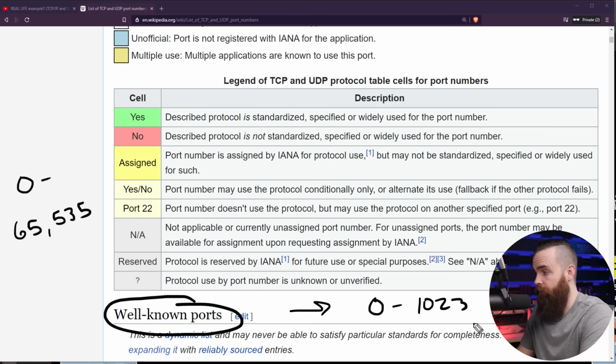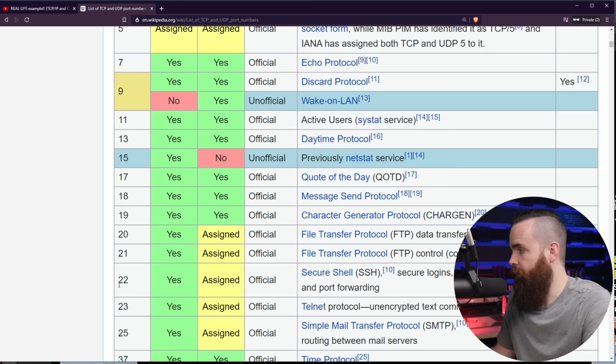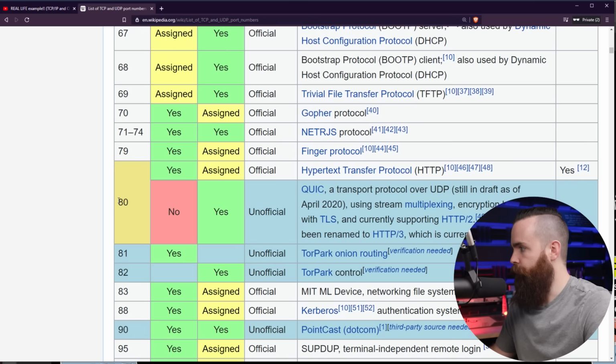Now, you don't have to memorize all of them, but it is important to learn the key ports. Ports that you'll see used a lot. So 22 for SSH, 23 for Telnet, 25 for SMTP, port 80 for HTTP, 115 for SFTP, 123 for NTP. So just a lot of stuff out there.